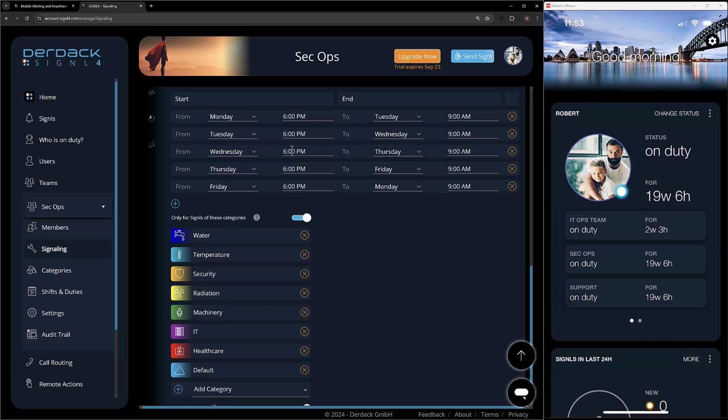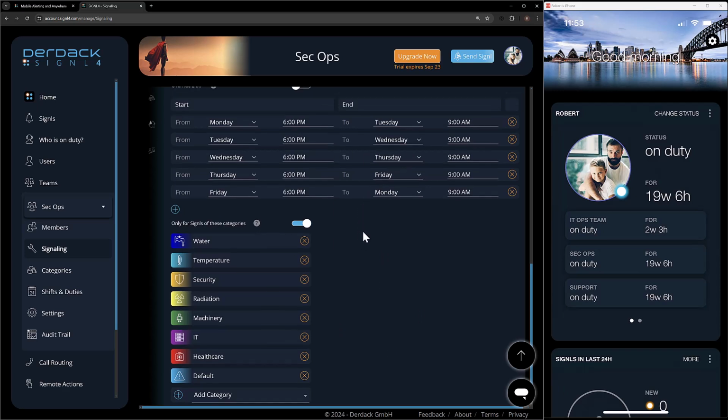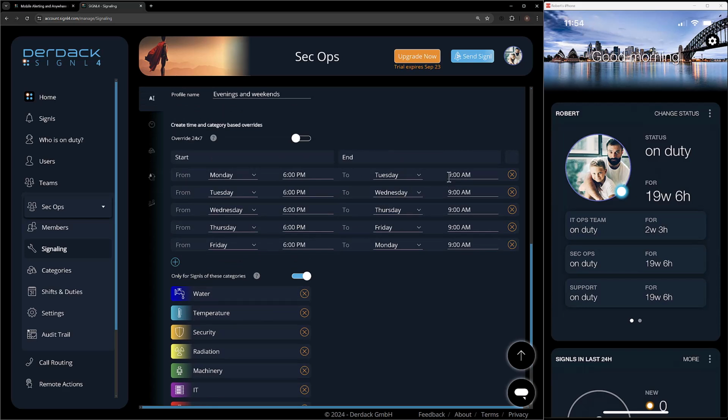However, in order for us to see this in action, I have to edit my profile a little bit so that we can actually see these alerts getting blocked as they come in. So I'm going to change this from Tuesday at 9 a.m. to Tuesday at noon, just for the purpose of this video, since we are on a Tuesday and it's just a little bit before noon here.